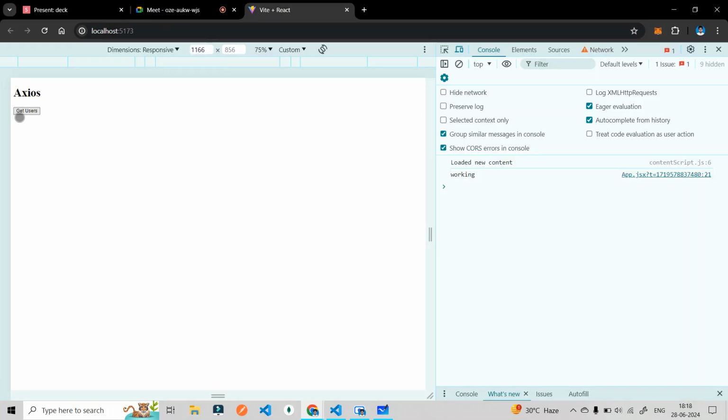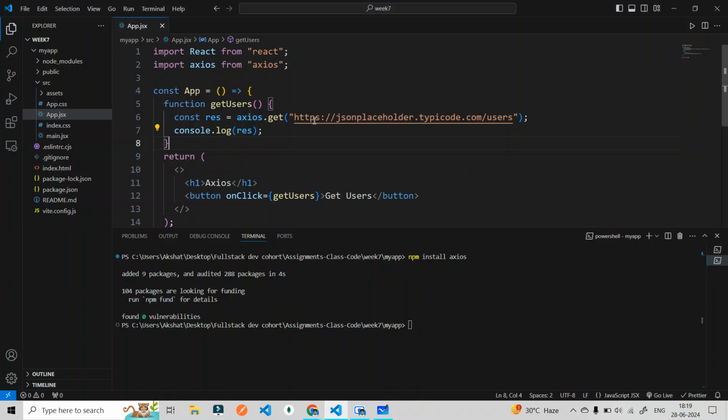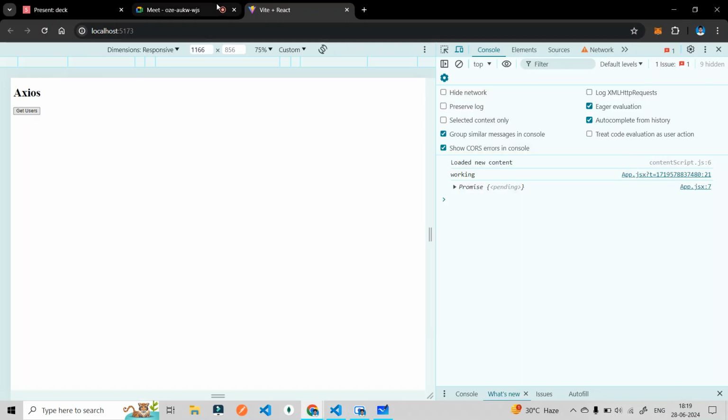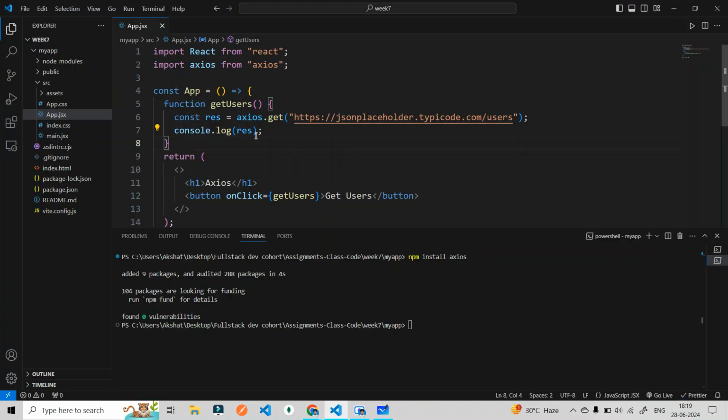If I click on get users, what are you seeing here? Promise pending. Can we solve this? We have already done that. Can you tell me how we can solve that? Promise pending is showing here, right? So there is something called asynchronous. Right, good. So we have to make this function asynchronous.